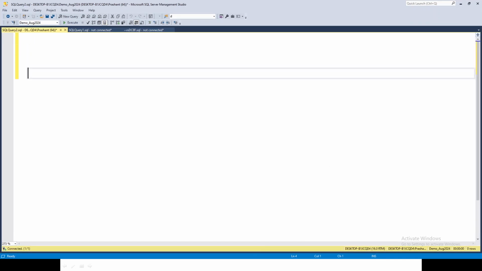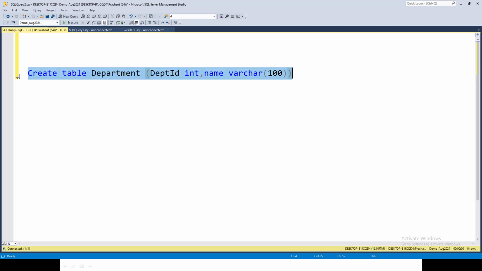Now what I am going to do? I am going to create two tables. Let's say the first table is department. Create table, and how can I create table dep? This is my department, for example, and I'm going to give a column, let's say dept ID, which will basically be int, and the name.